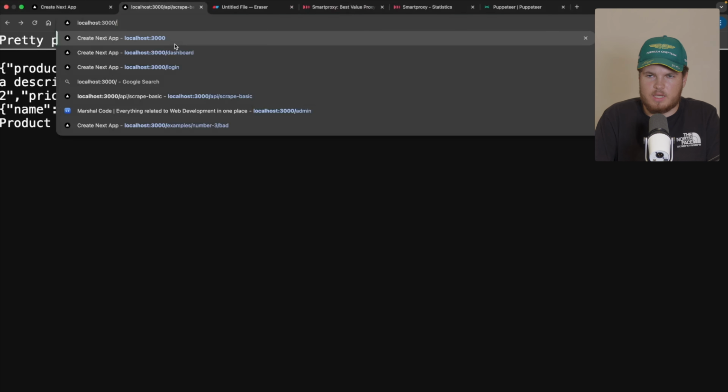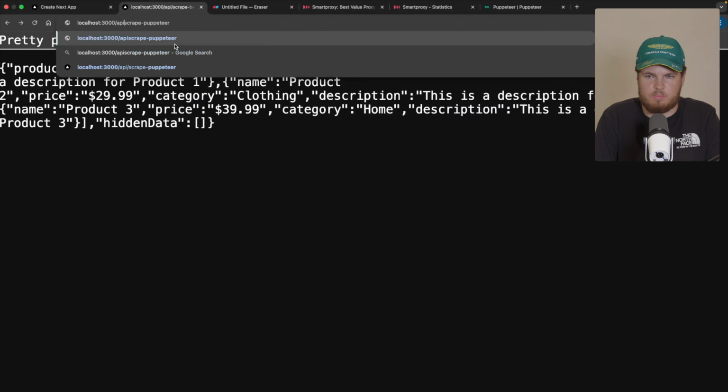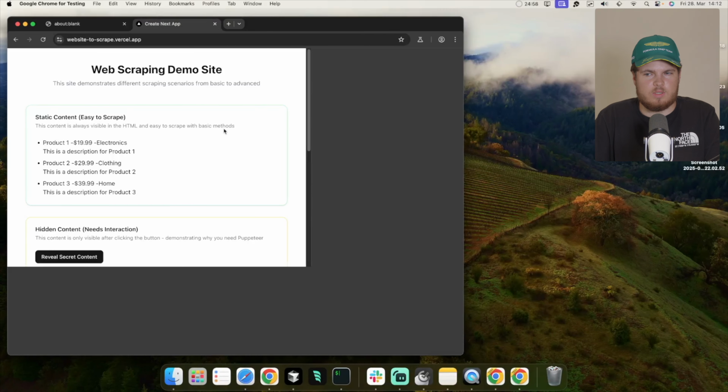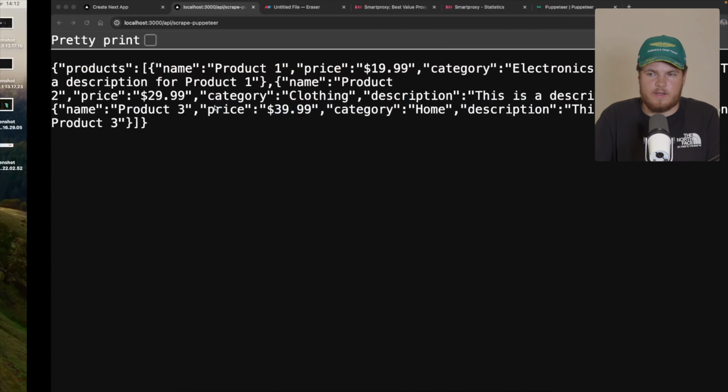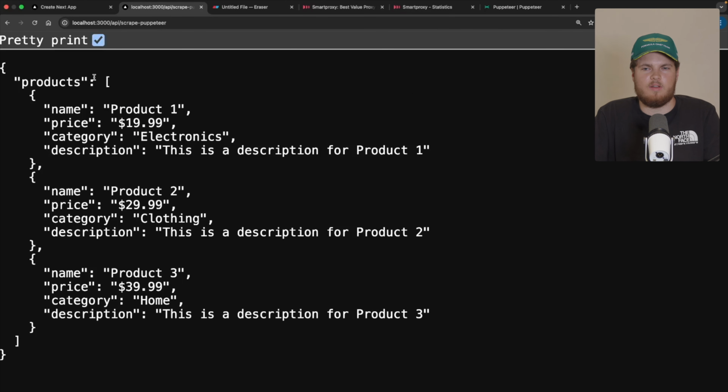So let me update my URL. This will now be /api/scrape-puppeteer. And if I click on enter, you will see something interesting. A new tab opened within the browser. This is the Puppeteer browser. And if I go back to my API route and do a pretty print, you see all of our items, our products, and for each product, we again have our name, price, category, and description. Wow, this worked very nicely.